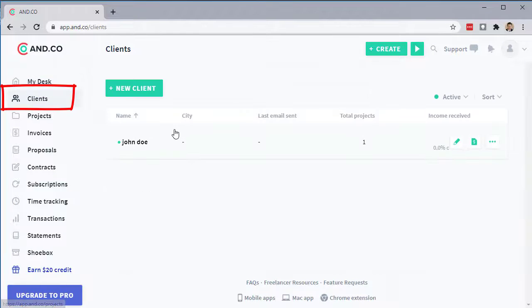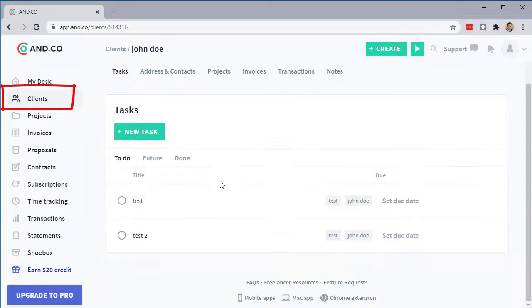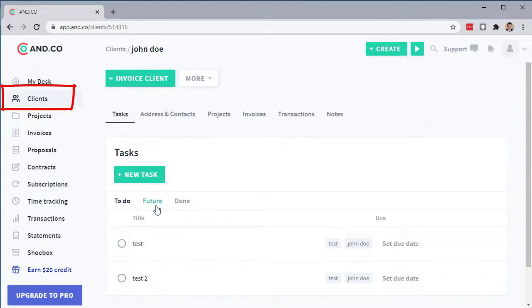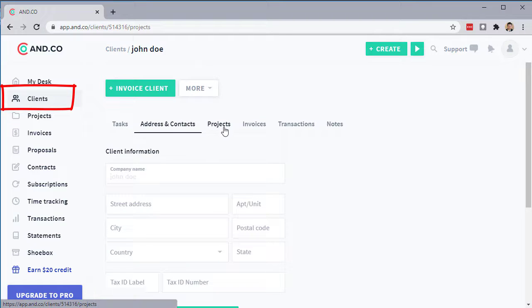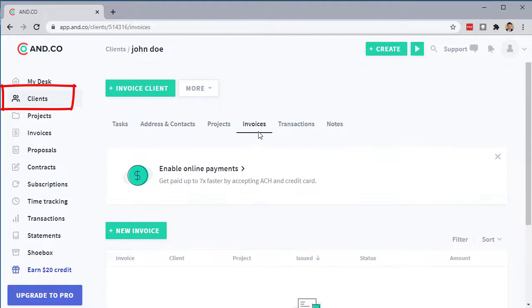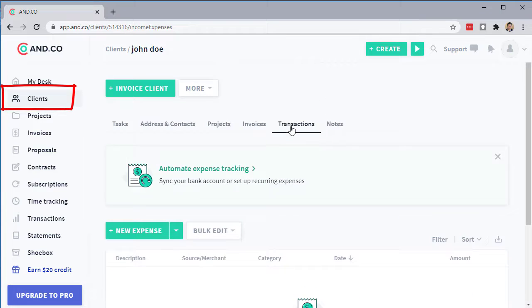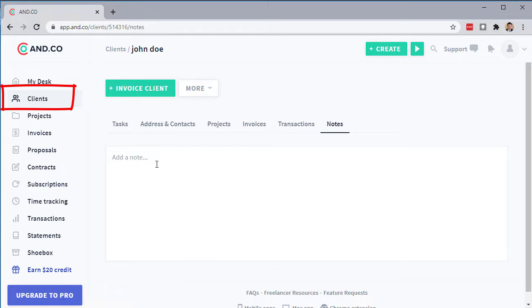Okay, moving right into clients. You can see that this is my client here. You can edit the information. You can invoice them. You can archive the client or delete the client right from here. Let's go into the client, see what we have. You can see the tasks that I have associated with the client, which is great. Address and contacts, the project that they belong to, invoices that they have, any transactions that you have with them, and you can make notes for this client.